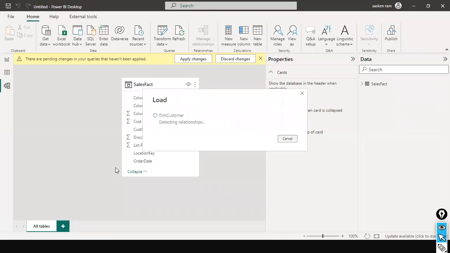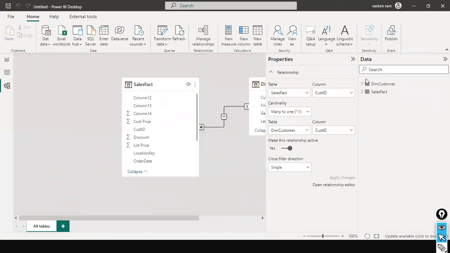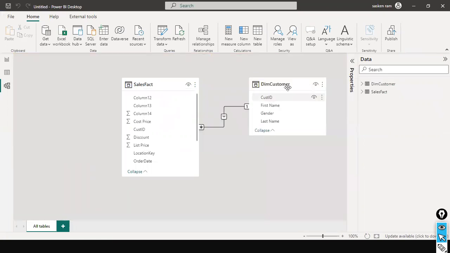Now, if you see here, the customer dimension table got loaded, and the link also got created automatically. How was it possible? Because in these two tables, the common column cust ID exists, and the name of the column is also the same in both tables. Suppose in this table the column were cust space ID instead of cust ID, it would not create a link. Since these two column names are the same in both tables, it creates the link automatically.